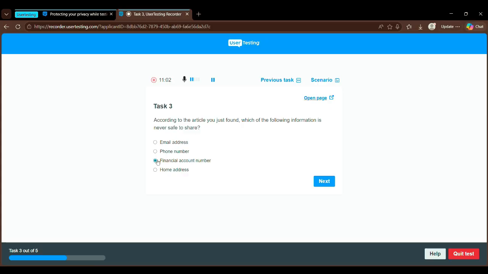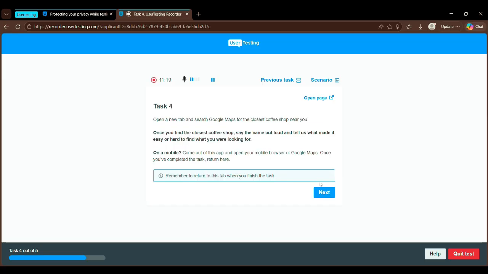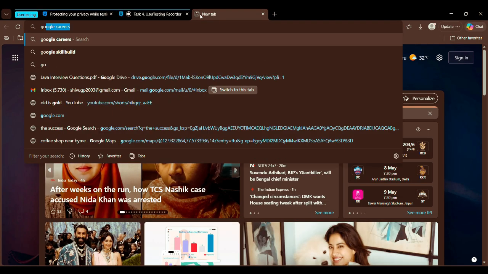According to the article you just found, which of the following information is never safe to share? Email address, no. Phone number, no. Financial account number, yes. And home address, no. You should select financial account number. After selecting, you click on the next button. After clicking, task number 4 will be displayed.